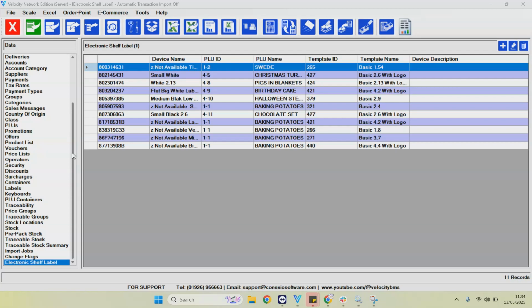Hi guys, in today's video I'd like to show off our new product, which is electronic shelf edge labels. Now what these are is a more modern digital replacement for printed shelf edge labels.